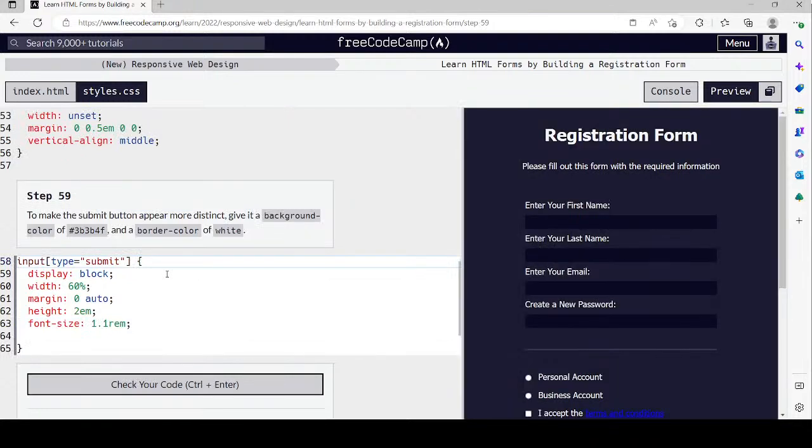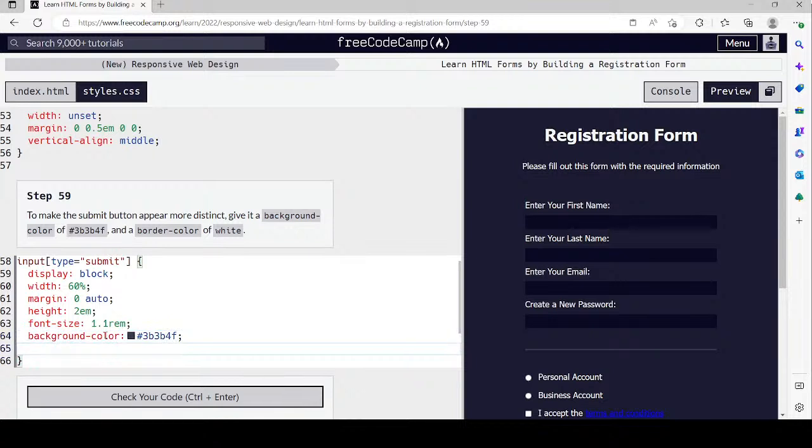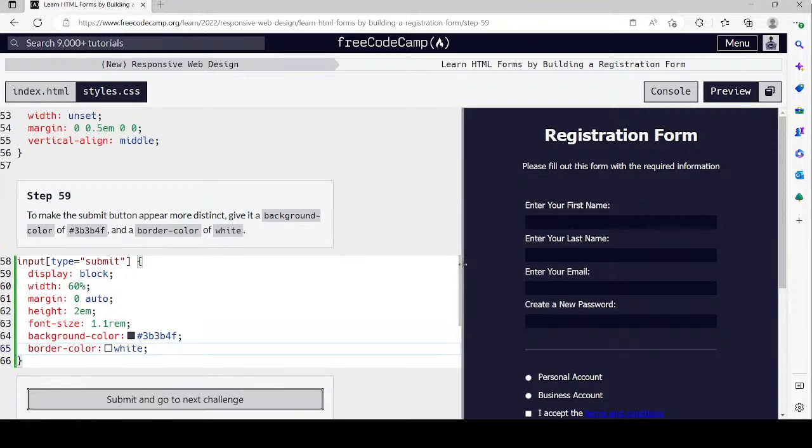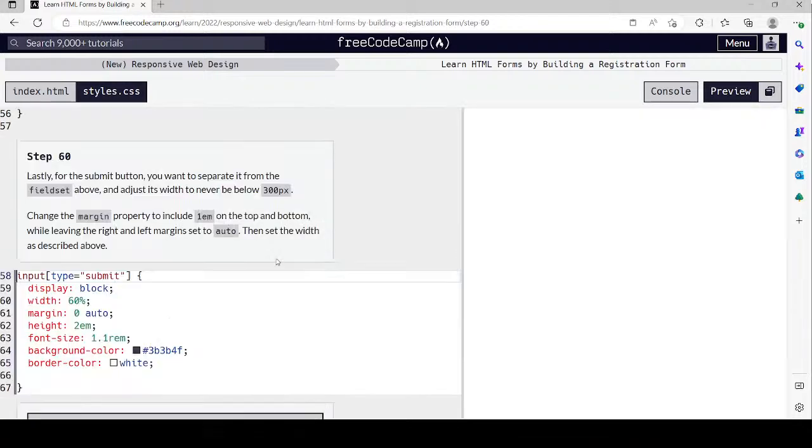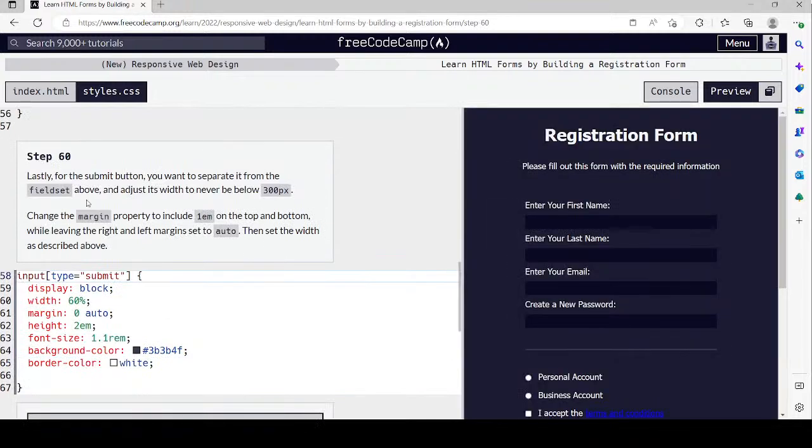To make the submit button appear more distinct, give it a background color of, so it says 3B, 4F, and border color of white. Alright, so now we're at 60, and now we just have 3 more.